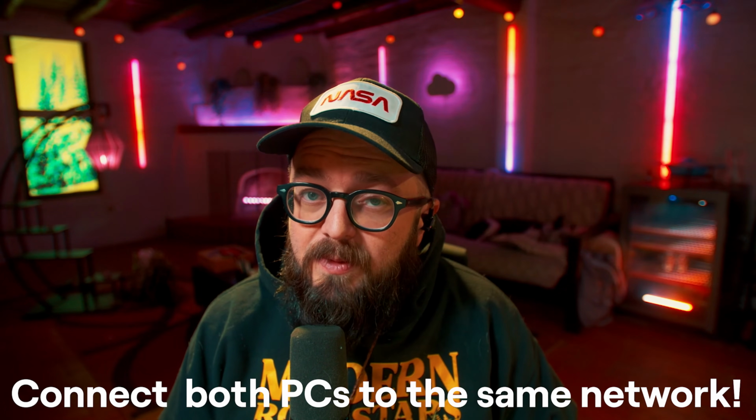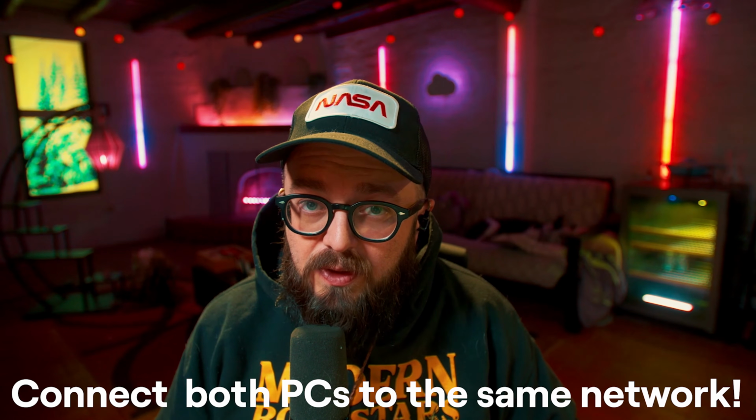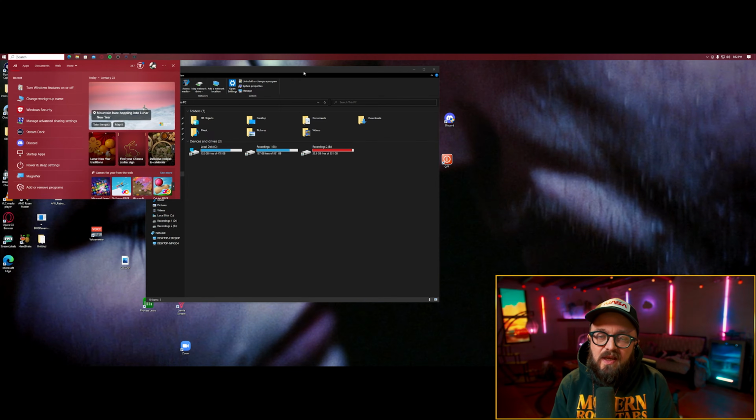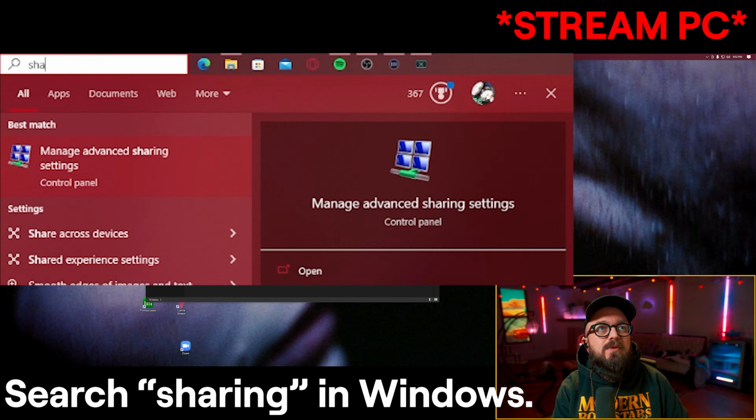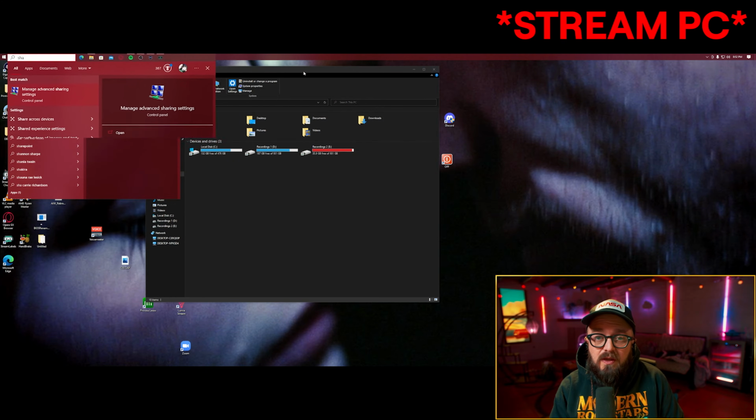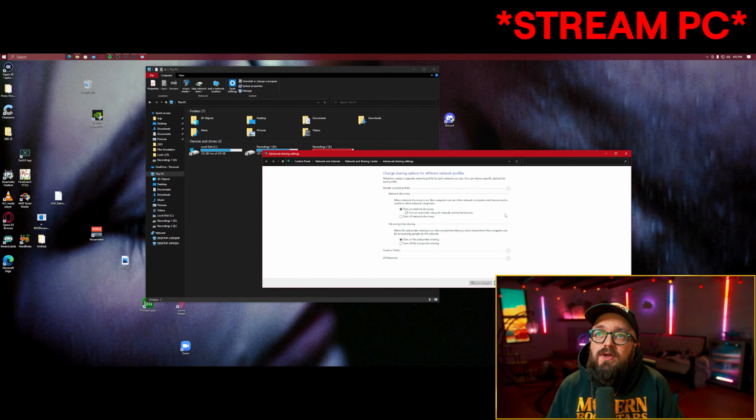The most important thing here is that both computers are connected to the same network and preferably via Ethernet. This should work via Wi-Fi, but it's much more reliable over a hardwired connection. Assuming both computers are connected to the same network, we'll start here on the streaming PC. In the Windows search bar, you want to type sharing. You'll find an option called Manage Advanced Sharing Settings. Hit enter, a new window will open.